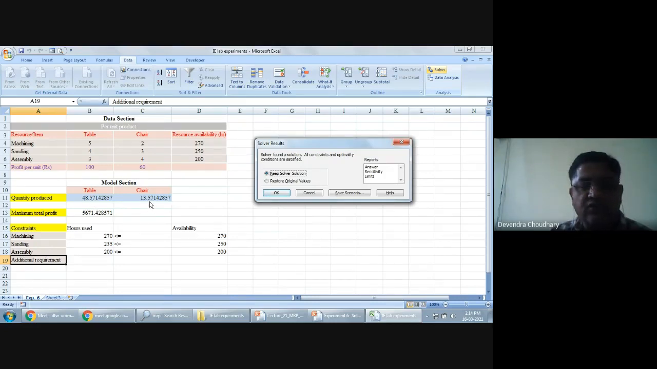So we solve it, and we will get some values here. Solver recommends that you should produce 48.57 tables and 13.57 chairs, and if you do so, you are going to make a profit of 5,671.42 rupees.